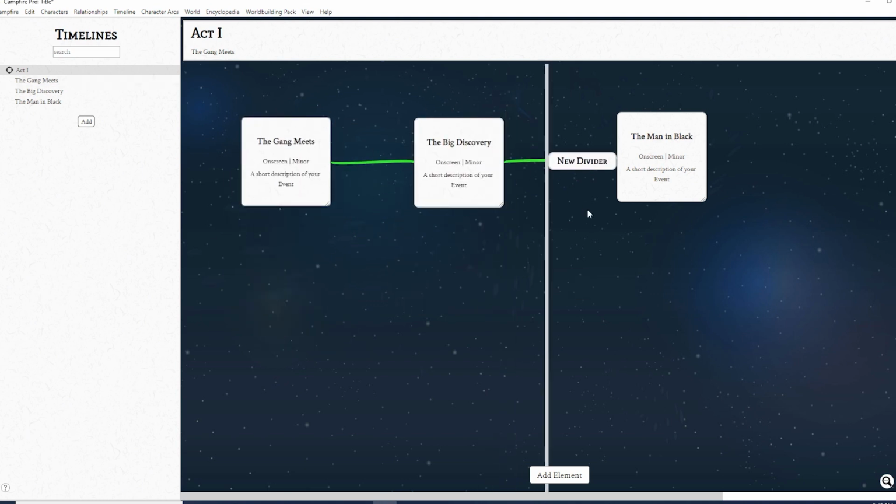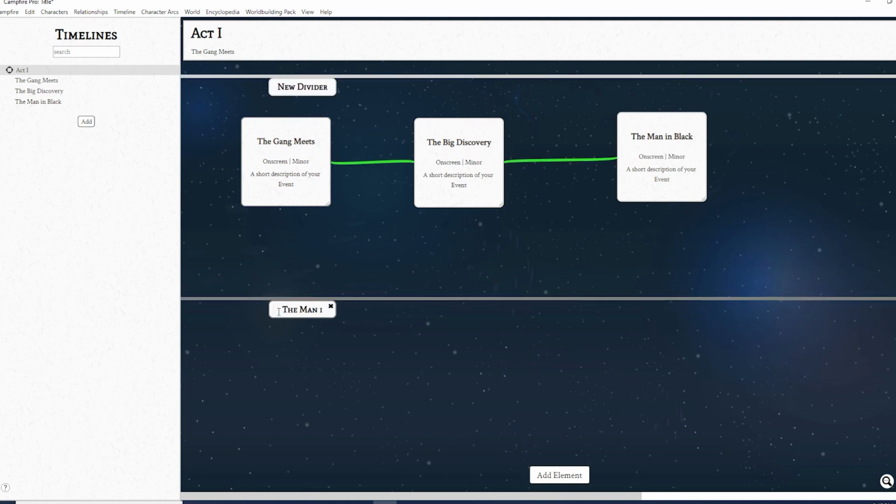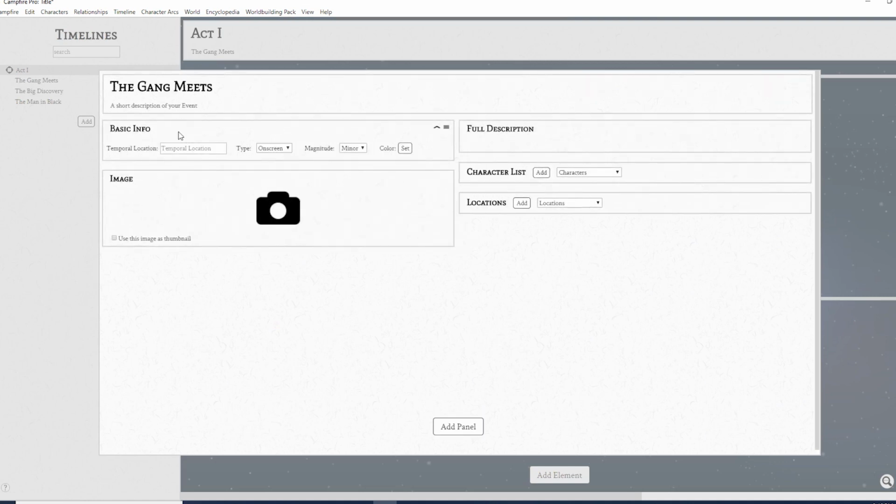You can also create dividers to organize your story. You can label dividers and rotate them by right-clicking. Double-click on events to add panels to them. Here you can describe your event and link to other pages in Campfire Pro. There is the basic info panel. This panel's information will appear on the event in the timeline view.